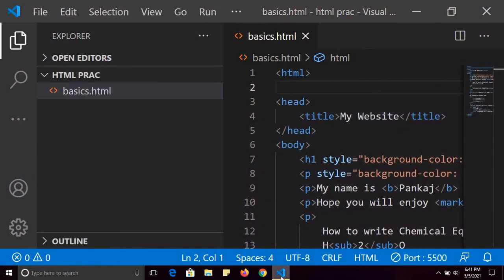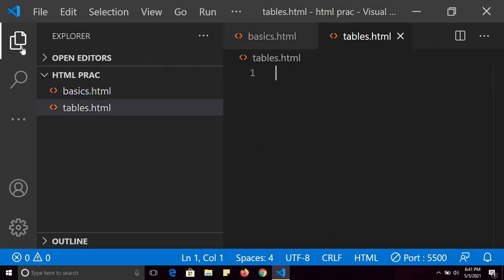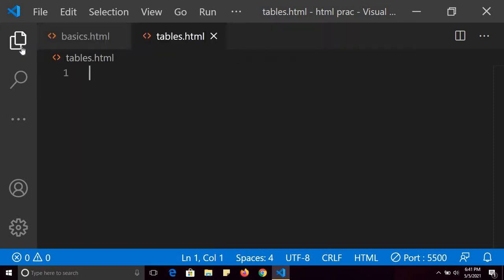Hello everyone. So today I will discuss tables in HTML. In the first video I have discussed the basic tags in HTML. So let's start. I am going to create a new file, tables.html. I just want to explain the concept of tables, how we can use tables and all the various tags that we can use in tables and some properties. So let's start.